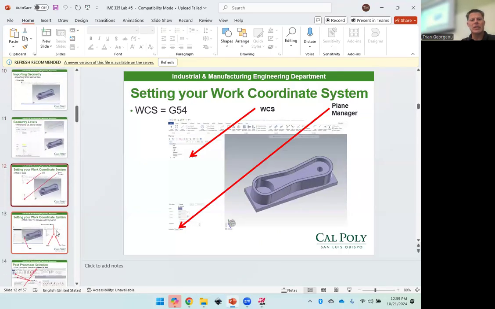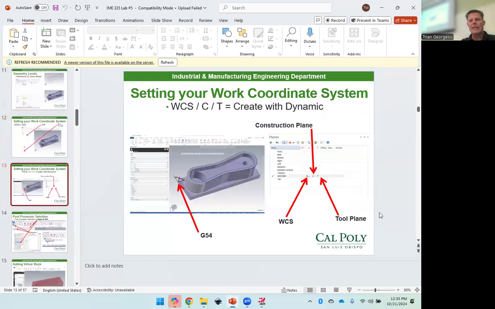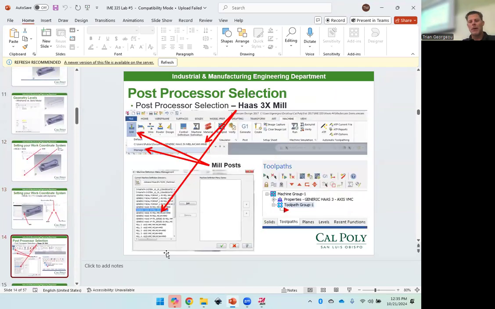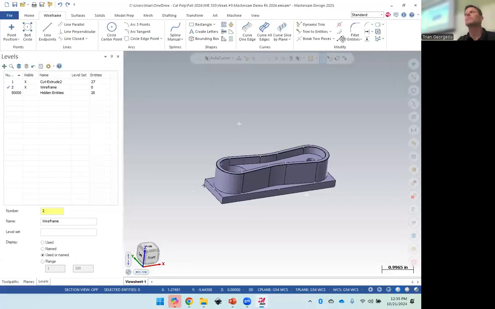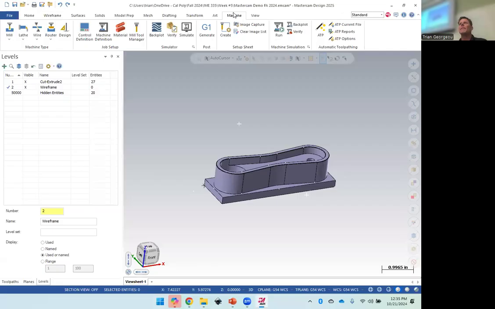So we set the G54. We talked about the tool plane and the construction plane. Now let's go pick a post processor. Sound good, everybody? So even though post processor is the third component, we got to know what type of machine tool we're programming off of when we start programming. Because if it's a lathe or if it's a mill, I don't need lathe tool paths or vice versa. Make sense? So that's going to be under machine, everybody.